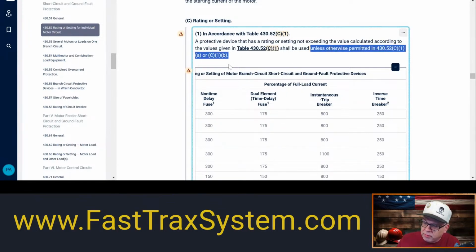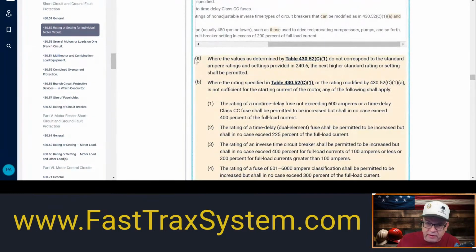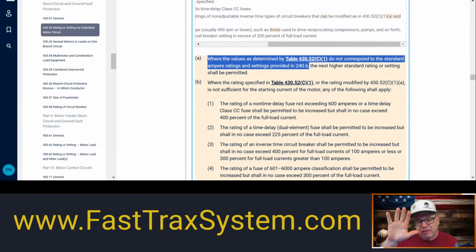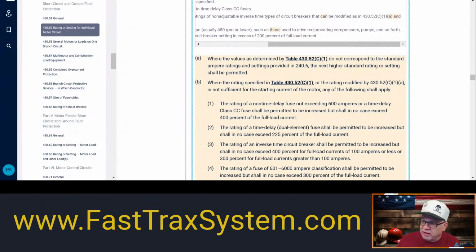430.52C1A or C1B. Well, what does C1A say right here? It says, where the values determined in table 430.52C1 do not correspond with a standard ampere rating and setting provided in 240.6. And remember, 240.6 is what? That's the list of the different standard size overcurrent protective devices. And I can promise you in our situation, the 148.5 is not standardized, okay? So in this scenario, we're allowed to go what?